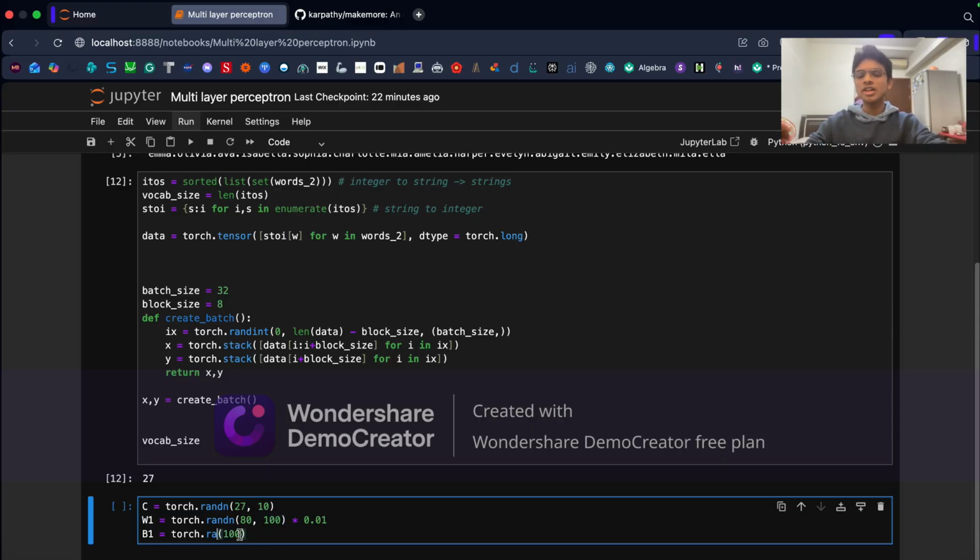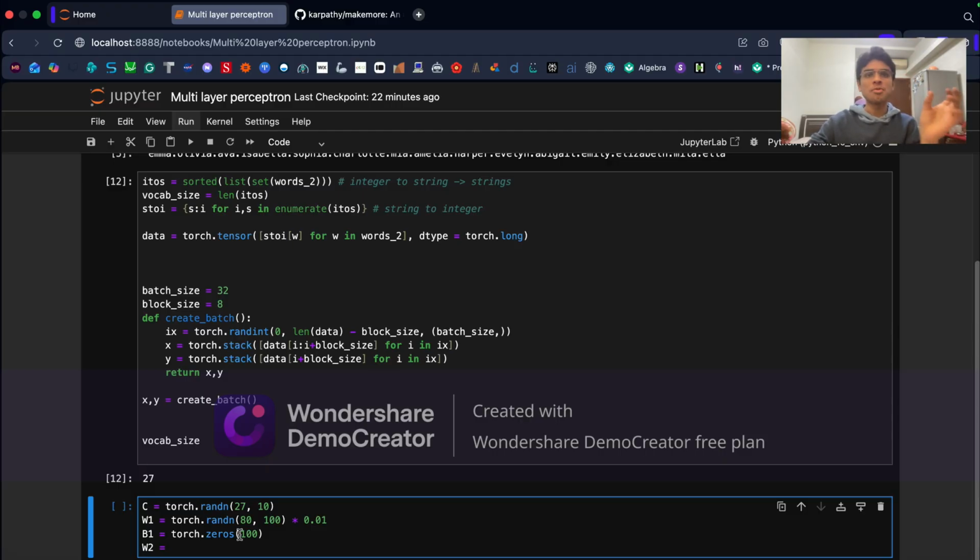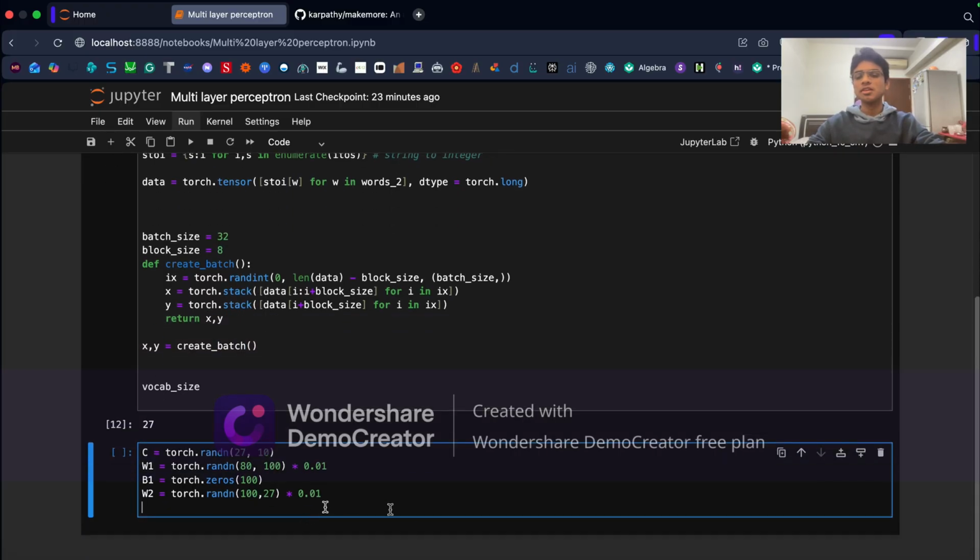In fact, you can just initialize these as zeros. Now W2, we will take the 80 by 100 shape we have now, and we want to bring it back down to 27. So you would have torch.randn, right? You have a shape of 100 and you want to bring it back down to 27. This would be 0.01 again, because you want to initialize them at a very, very small number to reduce saturation. Now the bias would be 27. Again, you would initialize these as zeros.